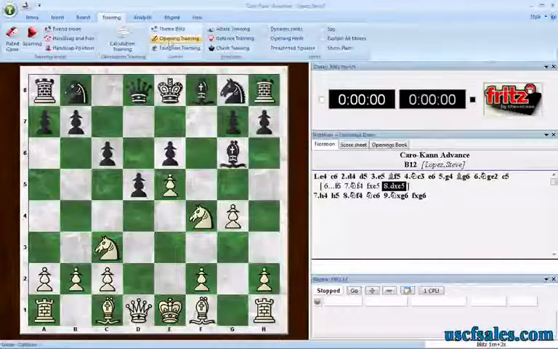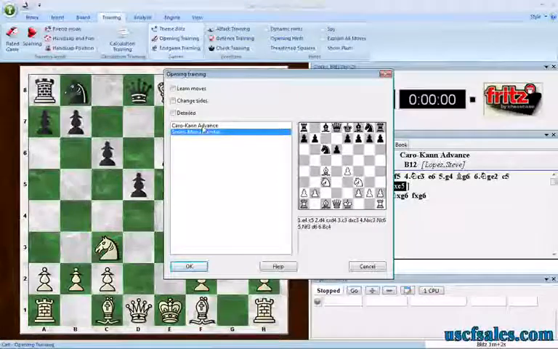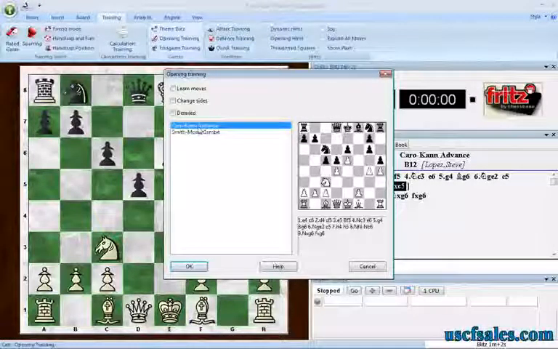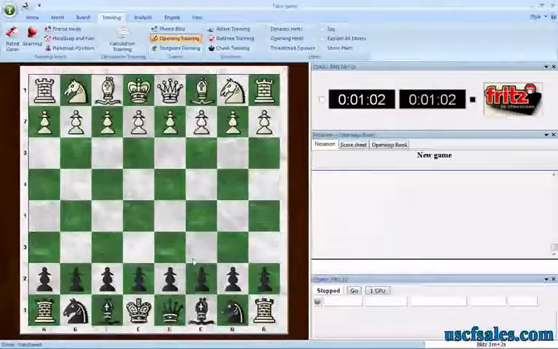And now when I go to Opening Training, there's the openings I've put in there. Caro-Kann Advanced, and one I did a couple weeks ago, Smith-Morra Gambit. If I click Caro-Kann Advanced, there's my ending position, and it shows me the moves I will be expected to play. So there we go. And if we click OK, and actually click Learn Moves first, and then click OK, it'll jump us to the opening position where I can flip the board around.